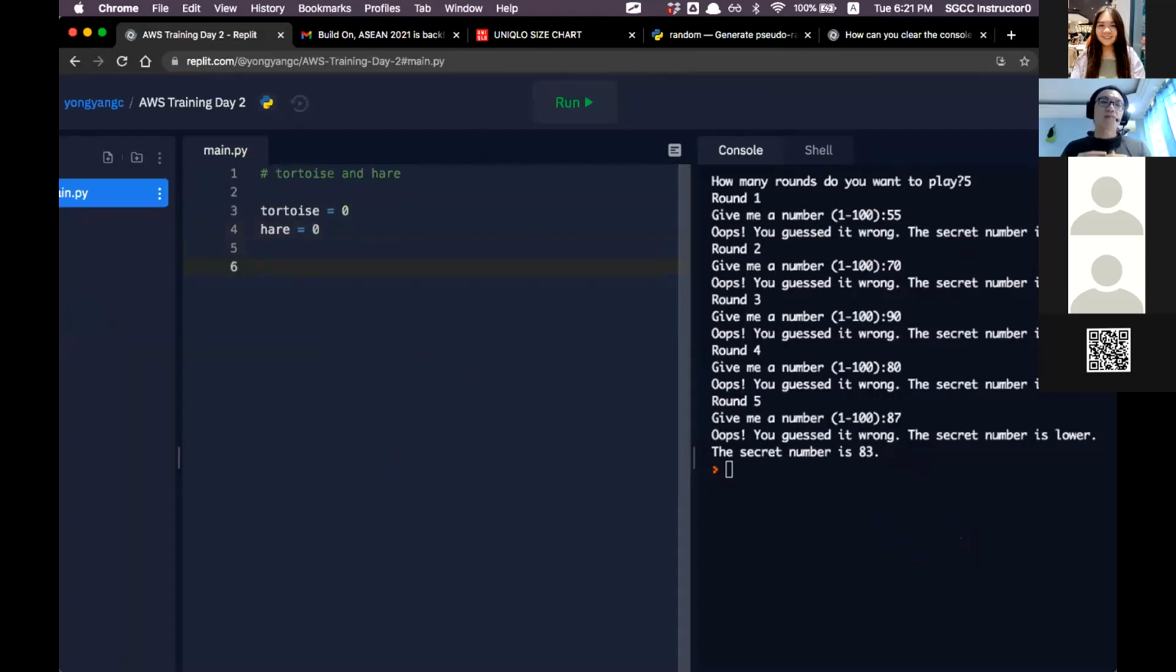And my condition for the race is this: both of them need to reach the finishing line of 50. So as long as my tortoise has not reached 50 and my hare has not reached 50, I will need to keep this race ongoing.